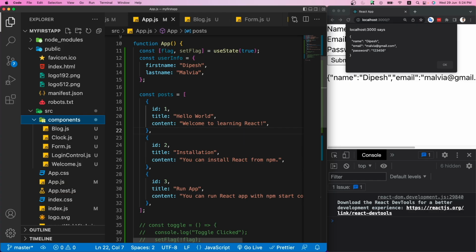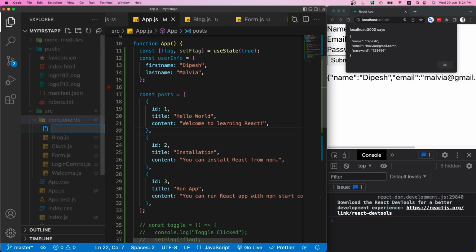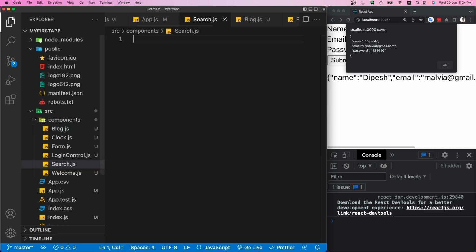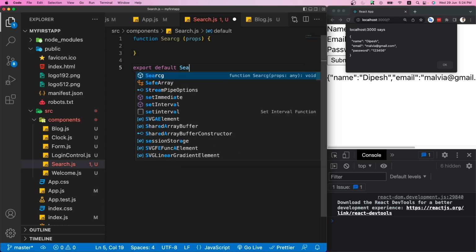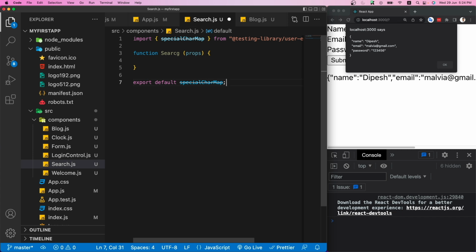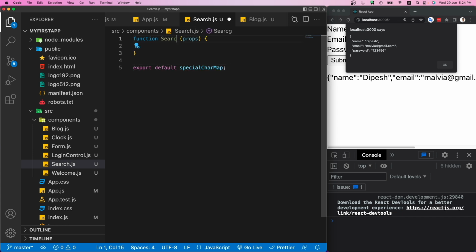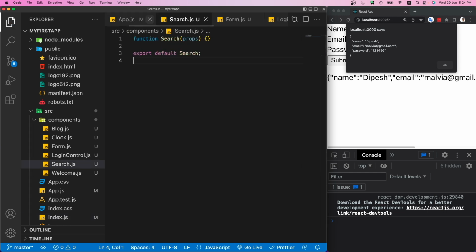The first thing we will do is create a search component. So let me have a search.js, and in this search.js, I'm going to have a function Search, which is going to take some props. Then I'm going to have an export default of this Search. I misspelled Search, so let me correct this. This will become Search, and I'm going to export this Search. I will close this, we don't want it, and I will also close this.